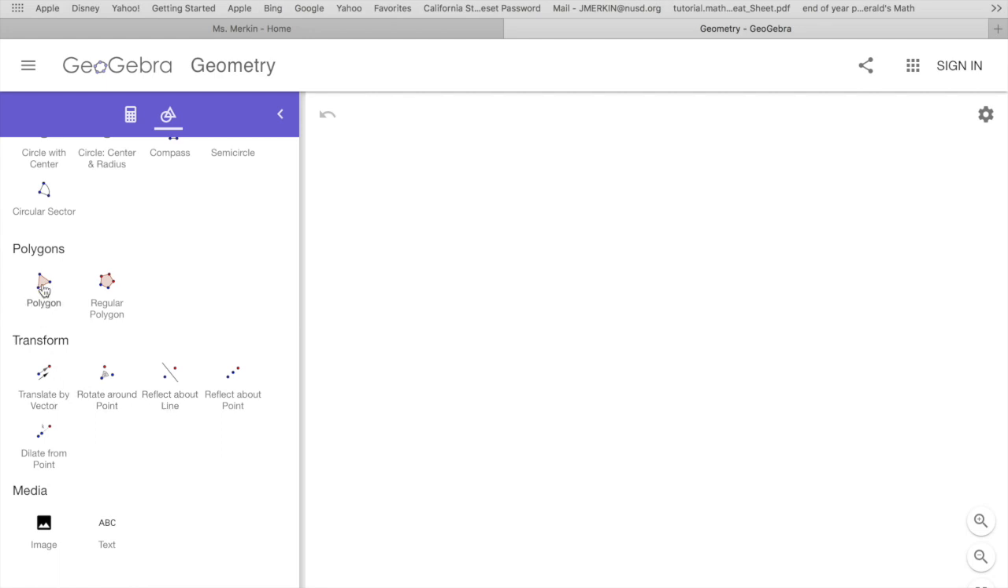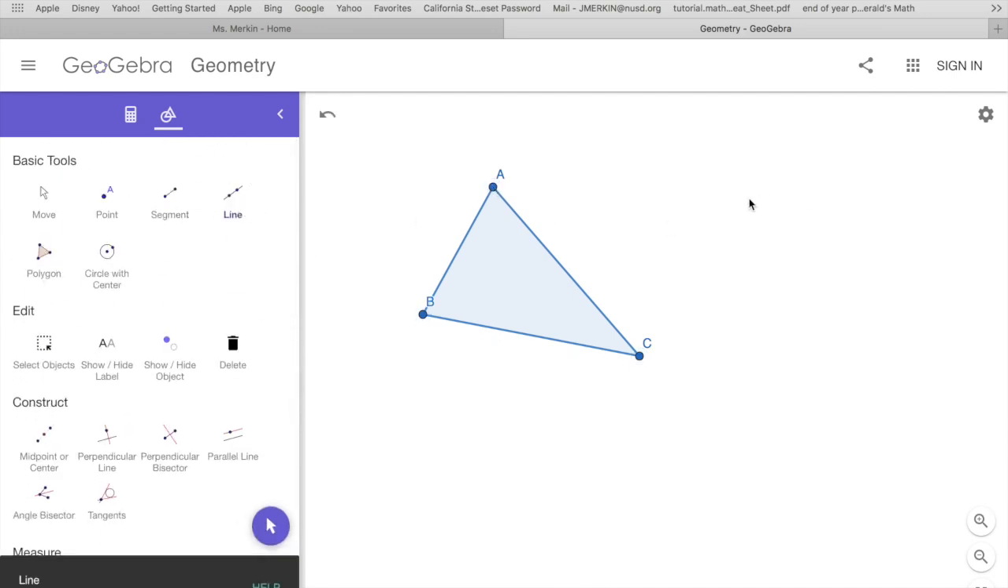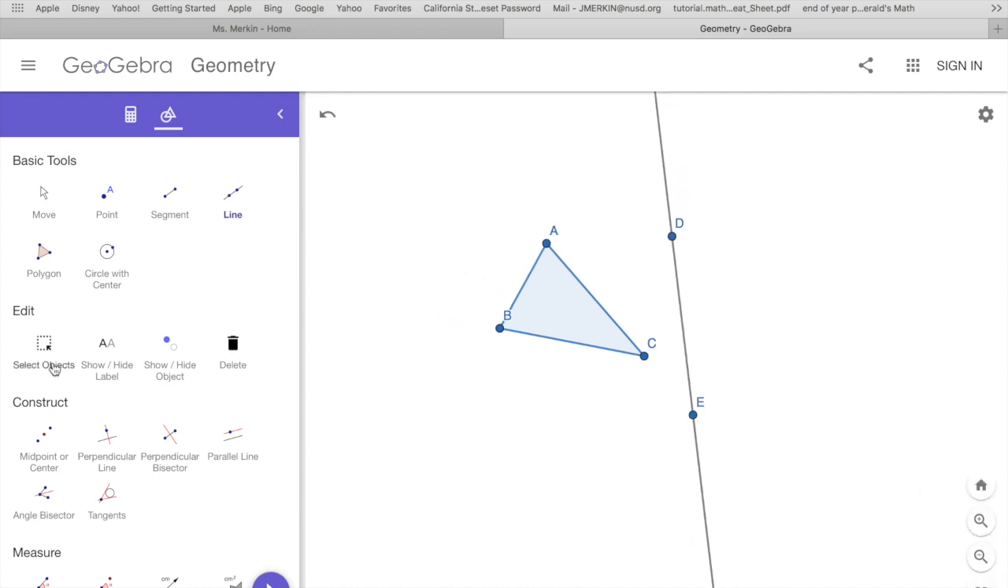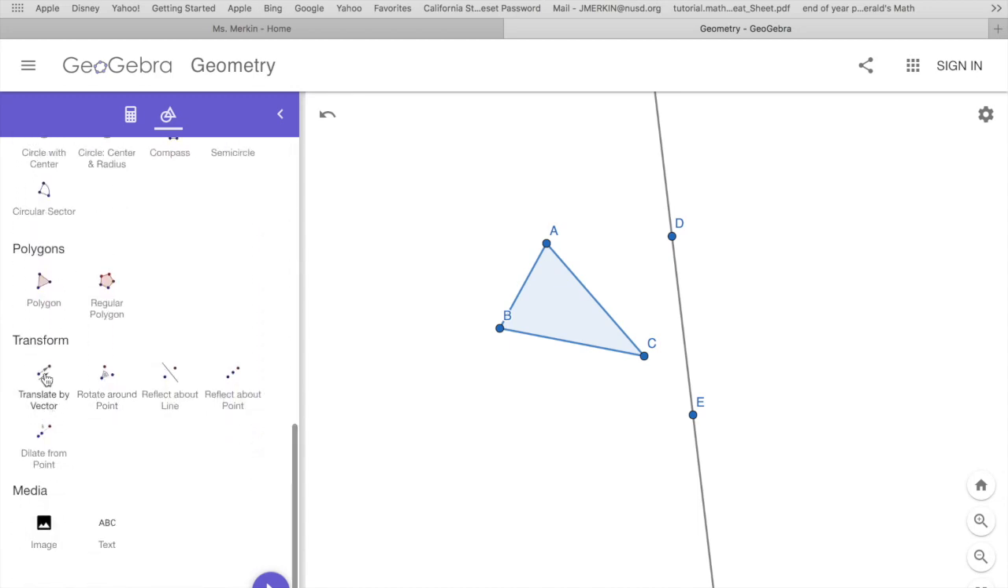Okay, so the first thing we need to do is plot a couple of things. I'm going to plot a polygon as well as a line. So let me go up to my line tool. Okay, and I'm going to zoom out just slightly. Okay, so if I scroll down and click on my translate by vector tool, this is how I'm going to actually move a shape that I want to move.